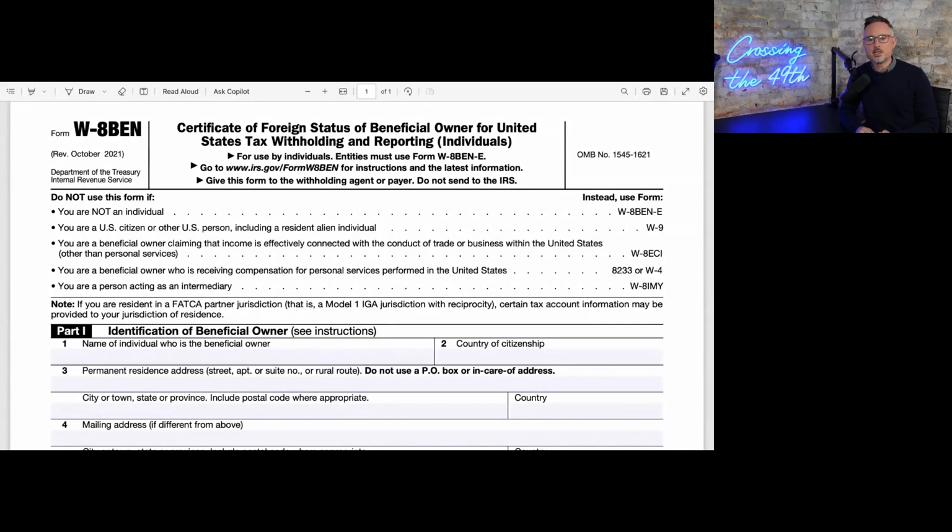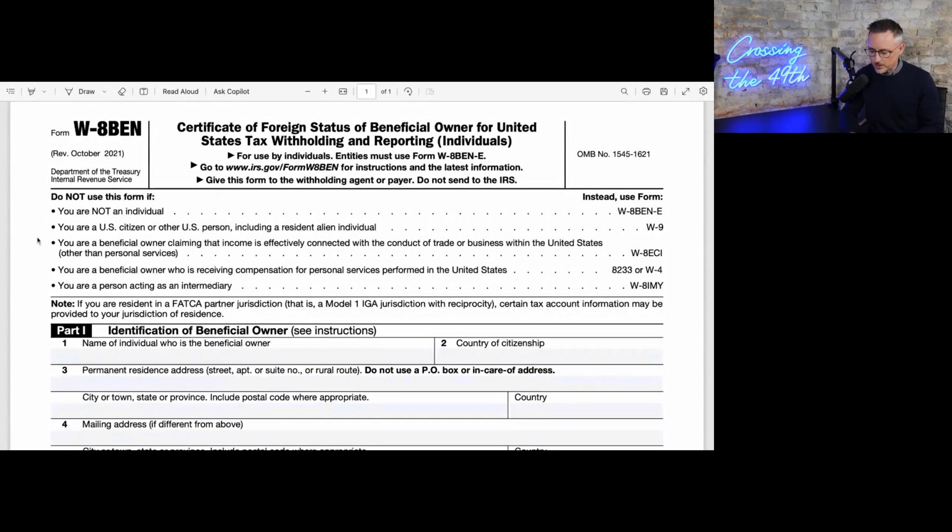The W-8BEN can be a little tricky. Once again, what we're doing here is just for informational and educational purposes. I wouldn't attempt this form on your own. But this would be the form you probably want to get a little bit of help with. It shouldn't be that costly because it's not a lot of work to get this form done. But as we walk through this, you'll see why some of the fields can be a little bit confusing.